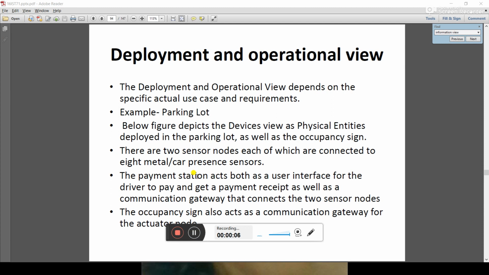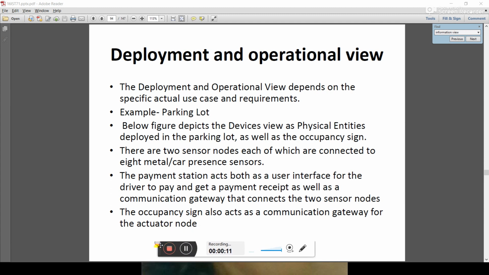So let's discuss the deployment and operational view. Here we will find what exactly goes into the deployment and operational view, which depends on a specific actual use case and requirements. For example, if there is a parking lot, which type of system should be arranged and deployed at a site point.